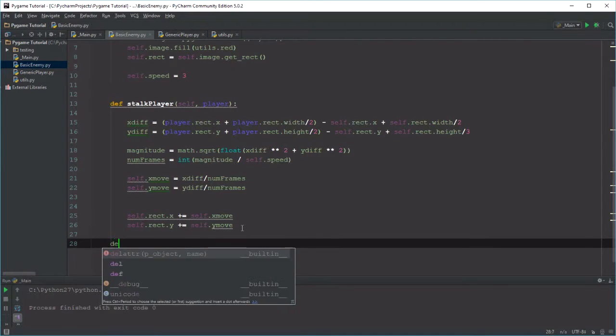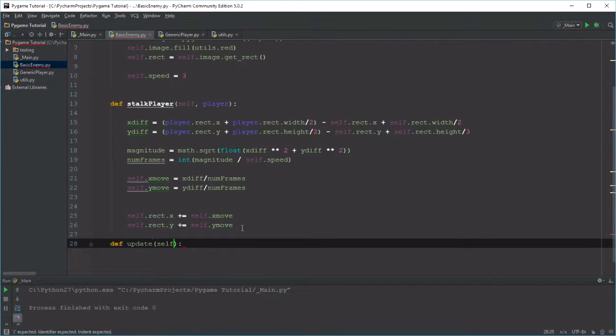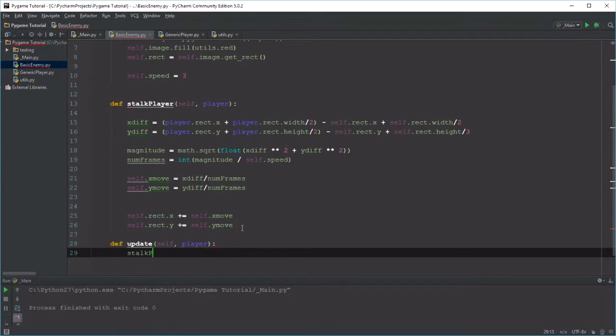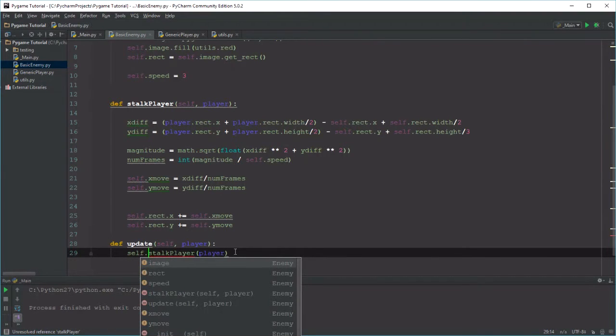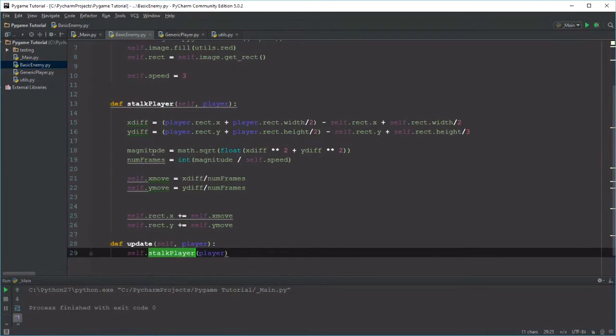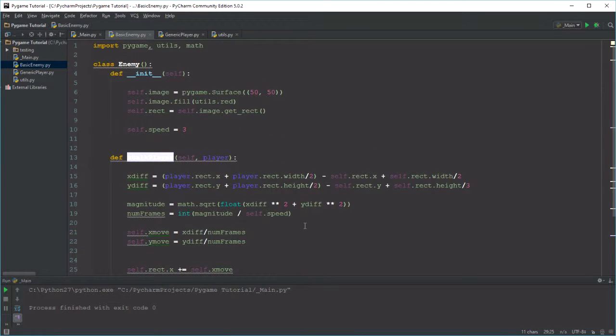And let's define another function, define update. This takes a player, and this calls stalk player, and then whatever player is passed into it. self.stalkPlayer, just because we have to define that that function is part of our class. And I think this should be everything.